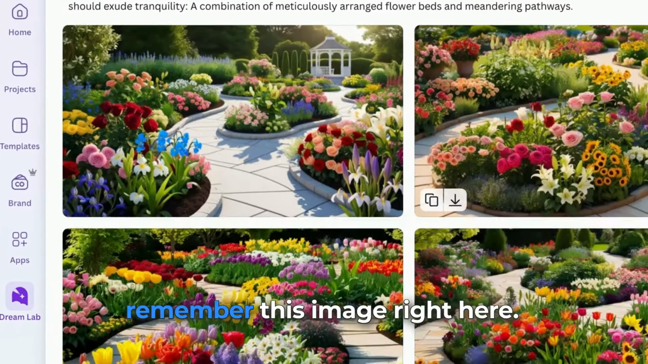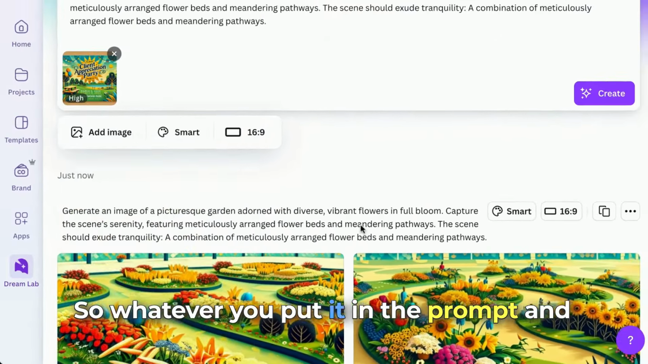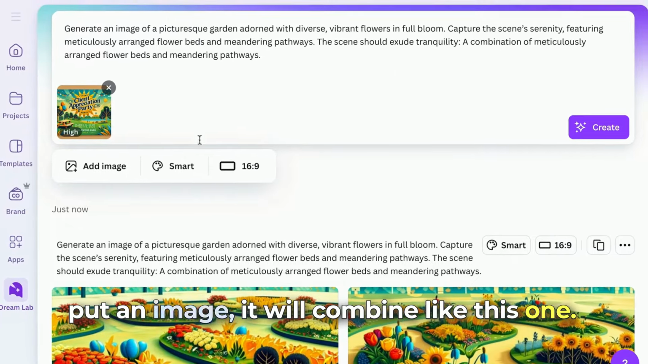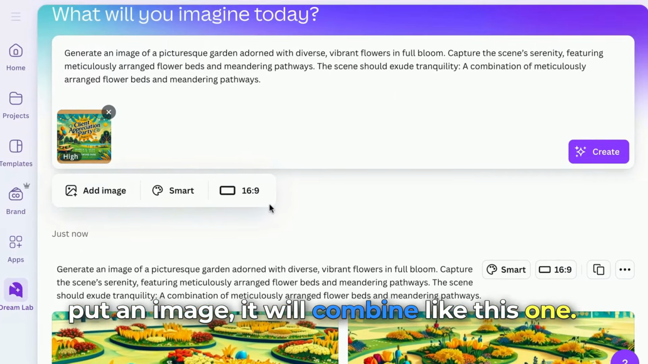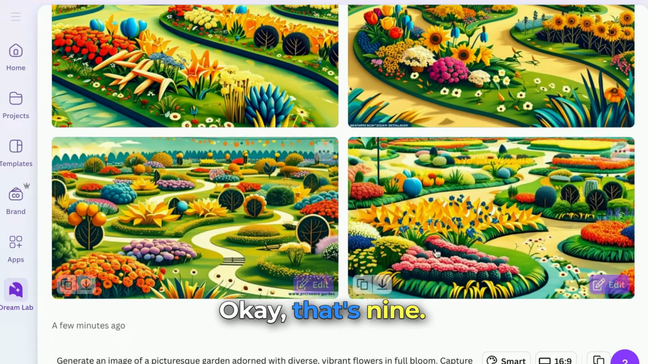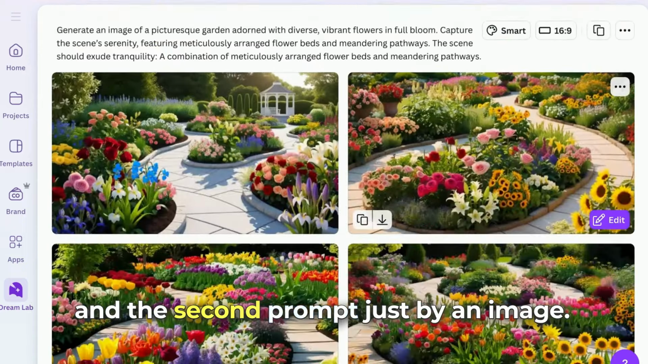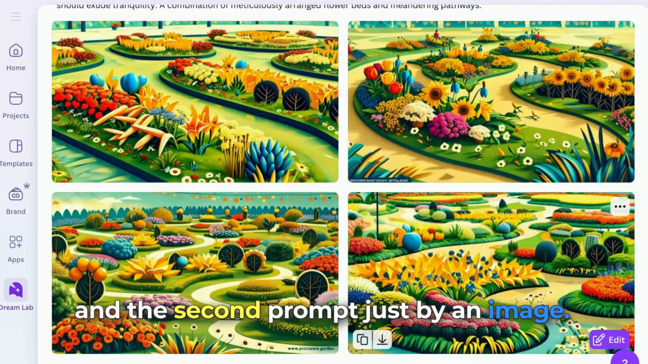And now I'm going to create a new one. Let's wait for it a little bit. Okay, it's taking a little longer. Wow, as you can see, it's almost the same as the one that I put in here. So this one is a style reference. So whatever you put in the prompt and put an image, it will combine like this one. Okay, that's nice. You can see the difference from the first prompt and the second prompt just by an image.